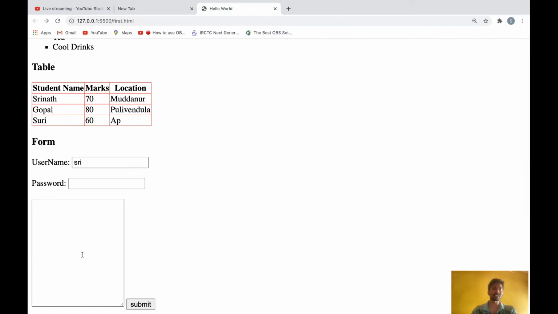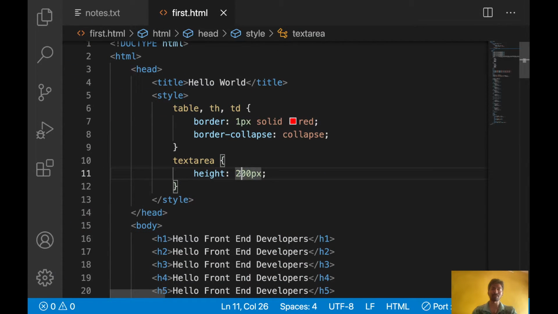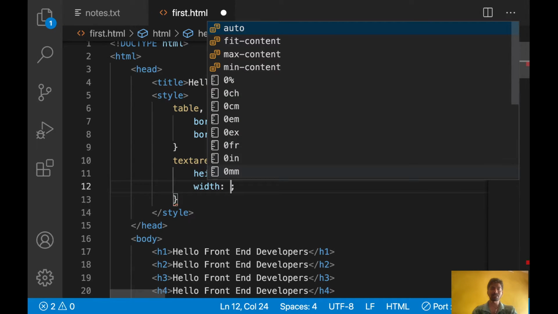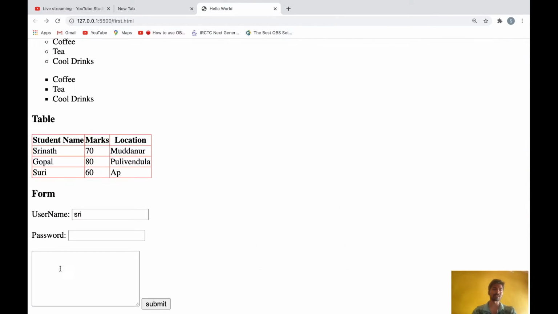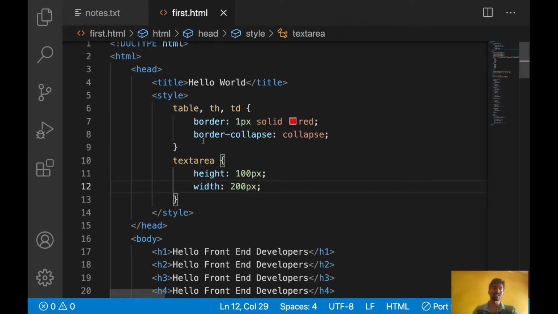See, now height is coming. Width also I can give, no problem. I want to make it 100. Width also I want to make it some 200 pixel. Now let's see, width and height I gave. In CSS we can give width and height like this for any element. Here we used the tag of that element.